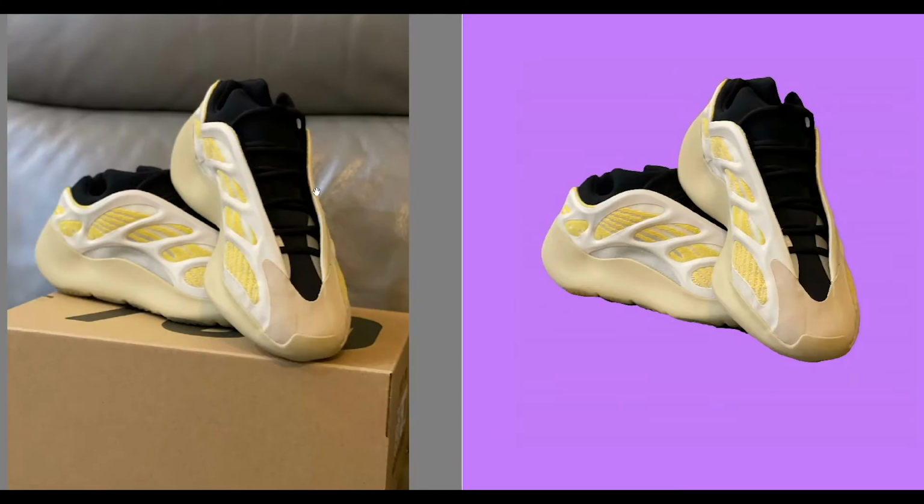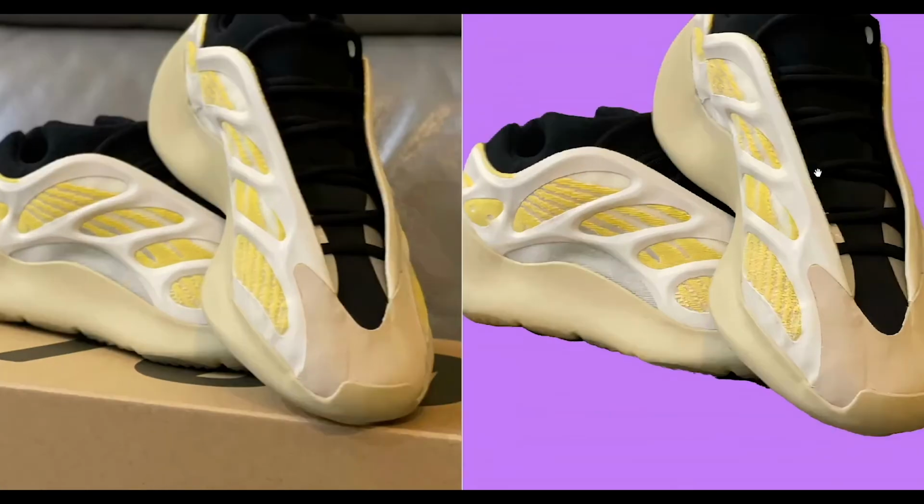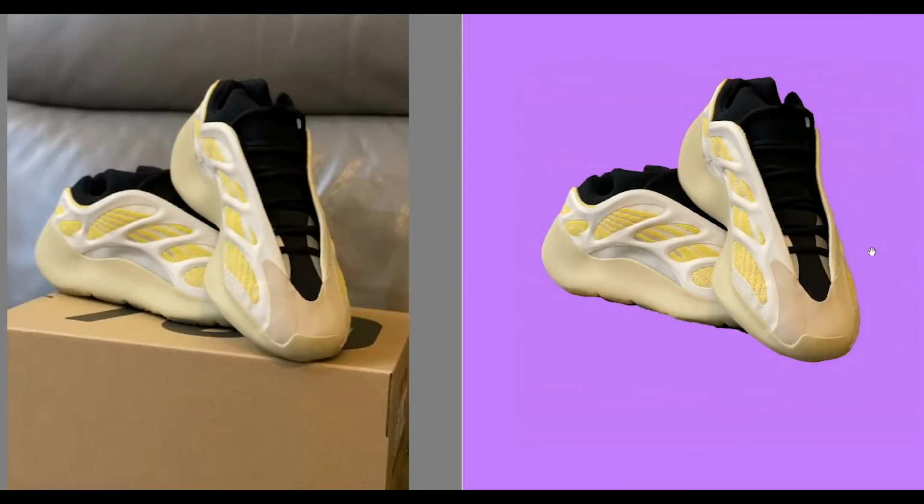So here's a side-by-side comparison of the original photo and after it was processed through Claid. Obviously the most striking difference is the background. The original photo has what I presume is a sofa and a shoebox under it, whereas in the processed image there is no background at all, just a gorgeous lavender pinkish hue.